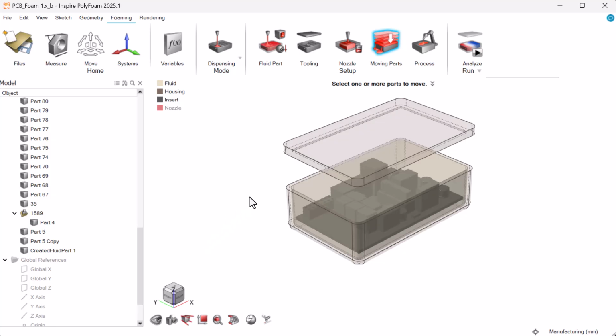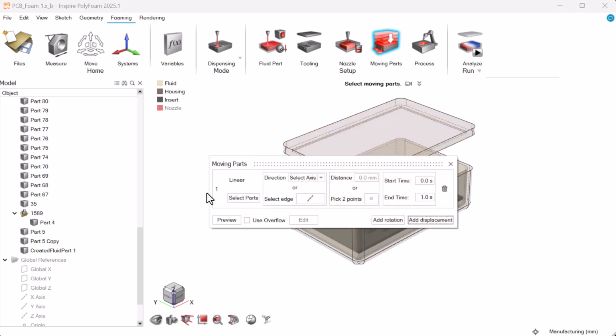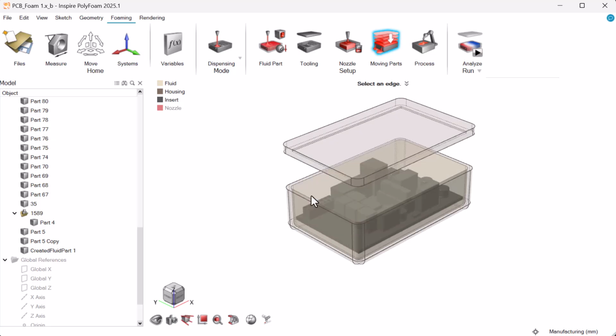Now we'll select the moving part. We can select more than one moving part if we needed to, but there's only one part in this model that has to move. In the Moving Parts window, we can specify the direction, distance, and timing of the part's movement. To set the direction, we can choose a global axis, or select an edge. We'll select an edge.